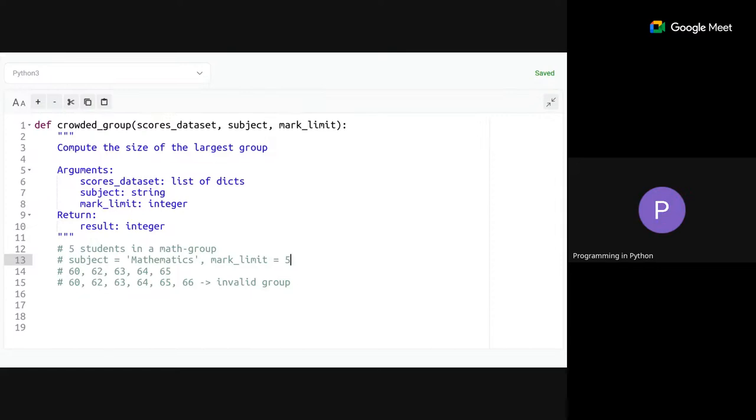64, why not? Sir, because 66 is just one more than 65. You cannot write it, but 65 and 64 you can write. Correct. So this is not a valid group, right? Because 66 minus 60 is 6, and 6 is greater than the mark limit, therefore this is an invalid group.